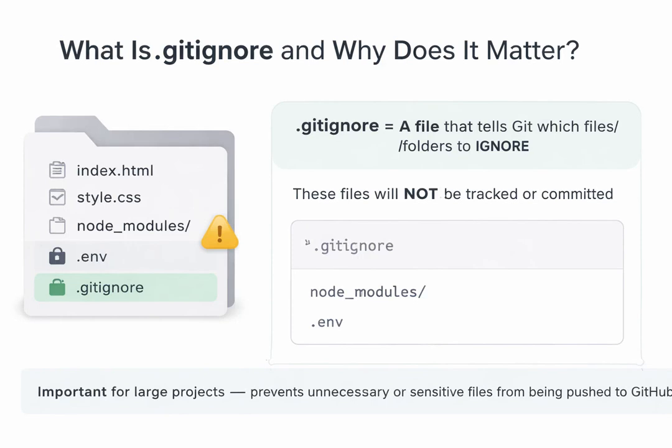Now let's talk about git ignore, and this is actually a very important concept. As your projects grow, you'll have files and folders that you don't want Git to track. For example, the Node modules folder in a JavaScript project can be enormous, thousands of files, and there's no reason to push all of that to GitHub, because anyone can regenerate it. Similarly, you might have a .env file containing passwords or API keys that should never be made public. The .gitignore file is where you list all the files and folders you want Git to completely ignore. Git will not track them, not stage them, and not commit them. It's a simple but critical tool for keeping your repositories clean and secure.